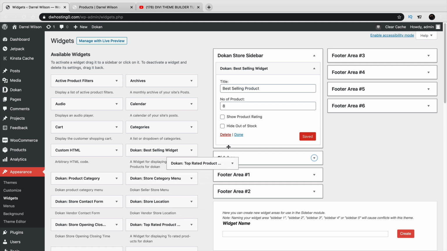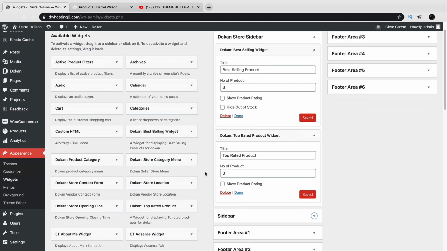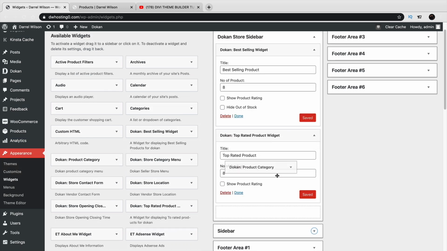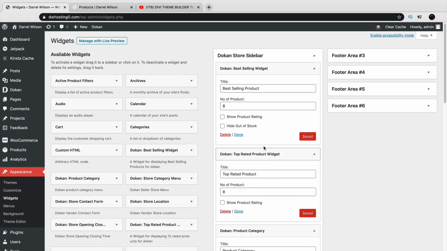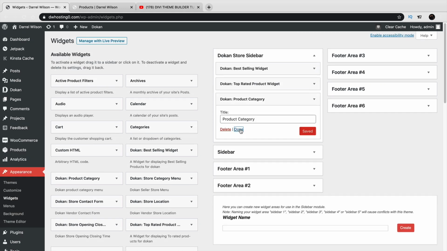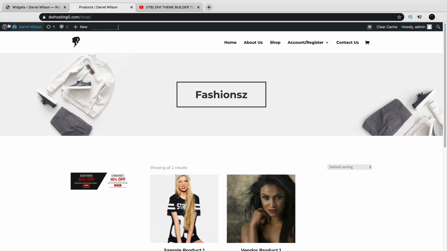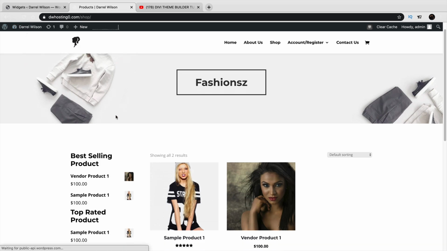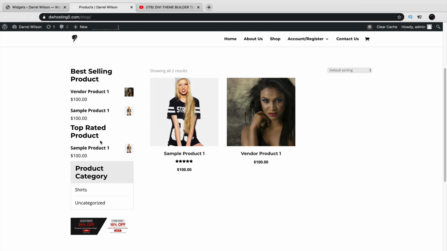Also right here we have top rated, and maybe you want something else like product category or something like that. And once you have this, you can click on done, done, done. We'll go back over here to our shop page and refresh the page. And now you'll see that these actually appear right here.